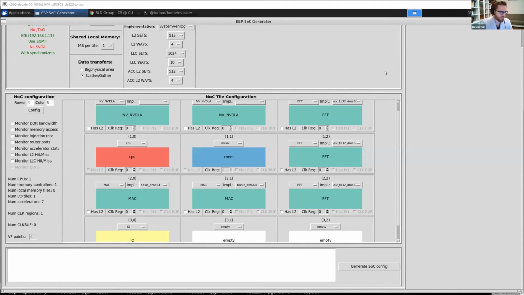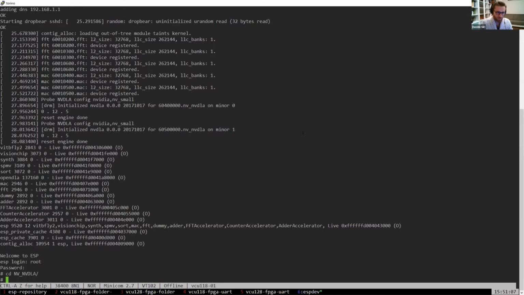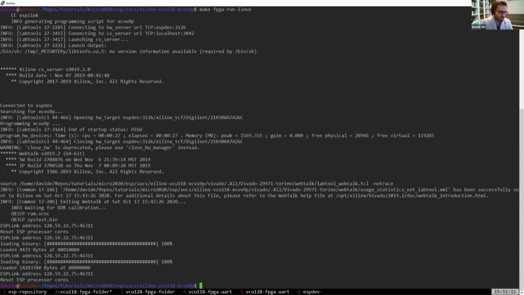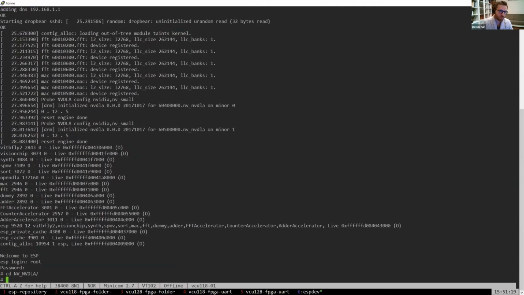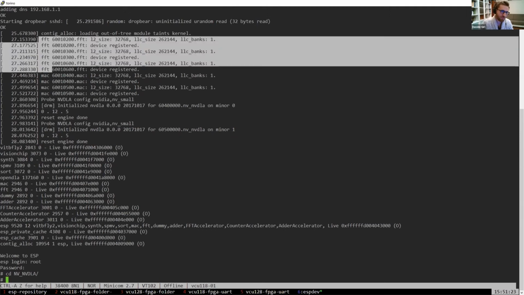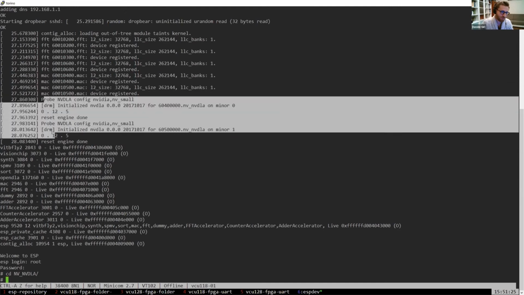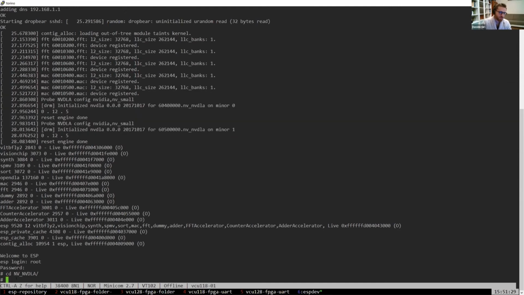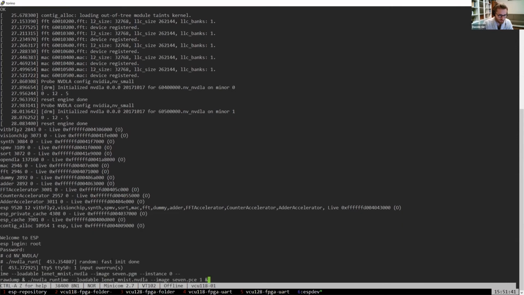We have 2 NVDLAs. I already programmed the FPGA and copied the Linux image over. So here in Minicom, we can see the boot that terminated. You can see 3 FFTs being registered, 2 Mac accelerators, and 2 NVDLAs. Now I moved into the NVDLA folder and I just want to show you the NVDLA running, and in particular I'm going to copy and paste here a command to invoke 2 different instances of NVDLA.